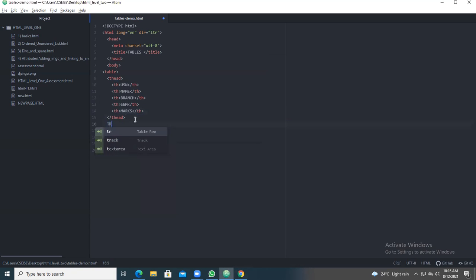Now you come for the TR. TR means table row. Inside the table row, you have TD, that is table cell. So USN, you can give 1K19CS001. That is the USN. Next, go for the TD. Give the name. I will be giving it as Amruta. Next, you go with the next TD. Branch, so you give it as CSC.